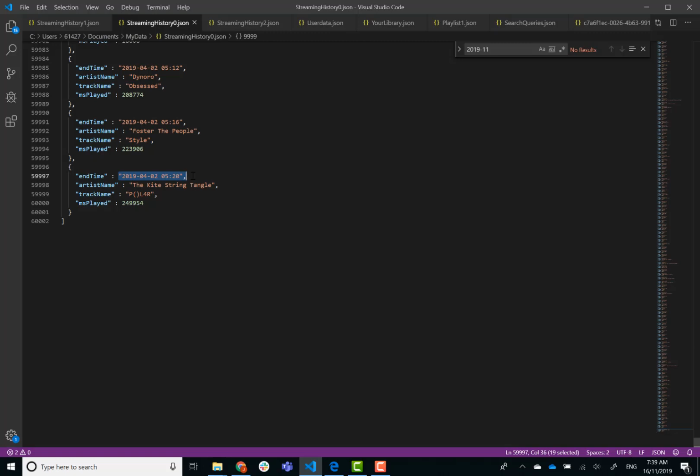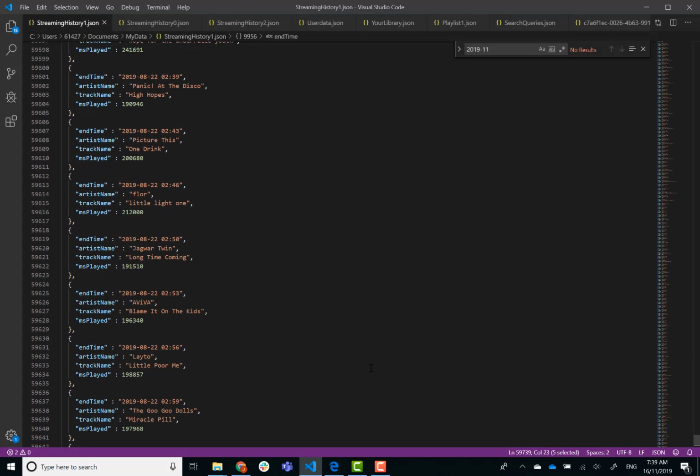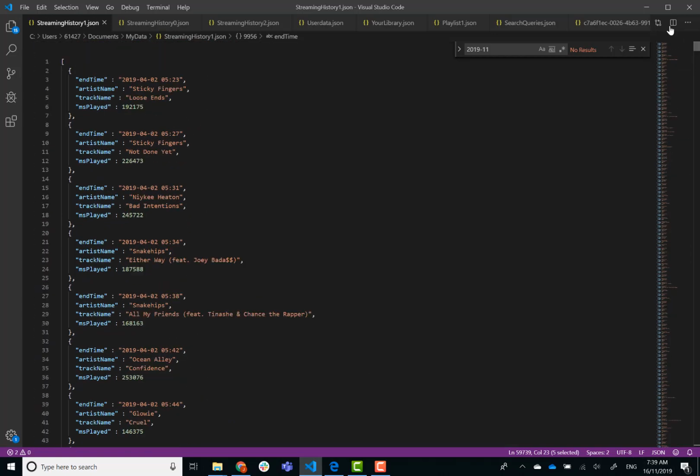And what I think has happened here is that computers, or Spotify, can only send a certain size of data. They have to break it down so that they can send it to us. So that's why there's streaming history 0, streaming history 1, and streaming history 2. If I go to streaming history 1, the very top entry should be sometime in April. And that's pretty much what it is. And that's when I started listening to Sticky Fingers.